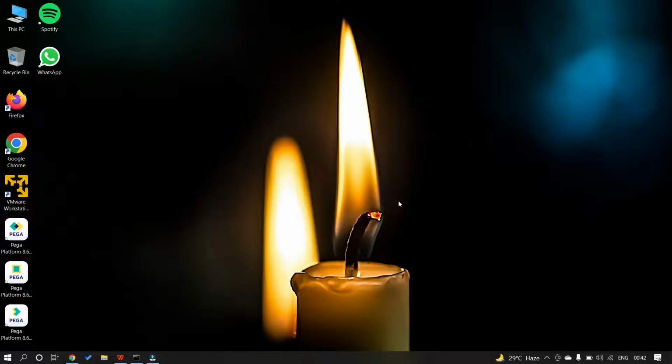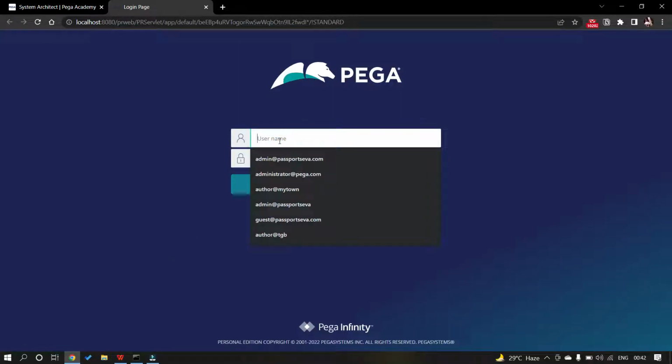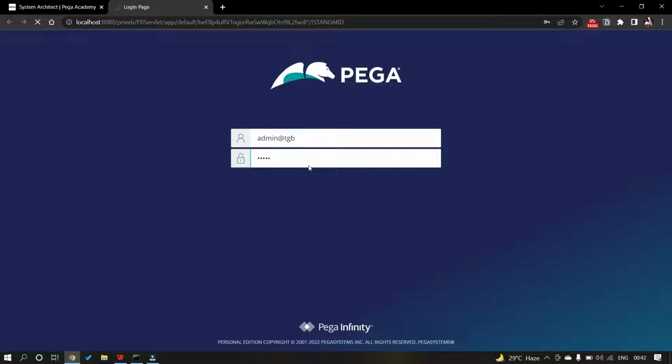Hello everyone. So I have started my Pega Personal Edition instance. I will be logging in. Last day we created an operator admin at the rate TGB and the password was rules. This was an administrator operator ID which will log in directly to Dev Studio.